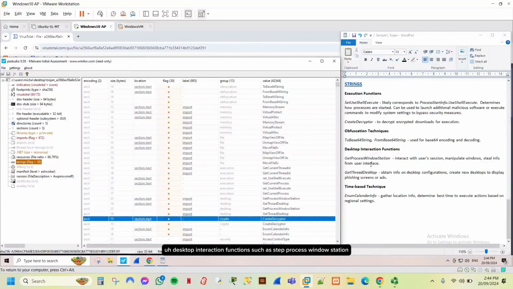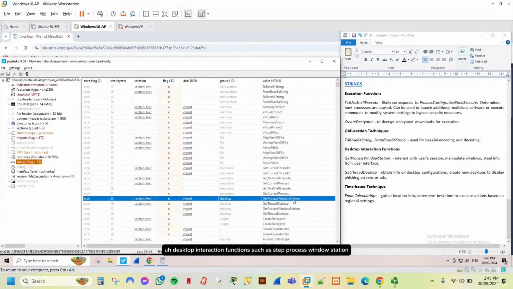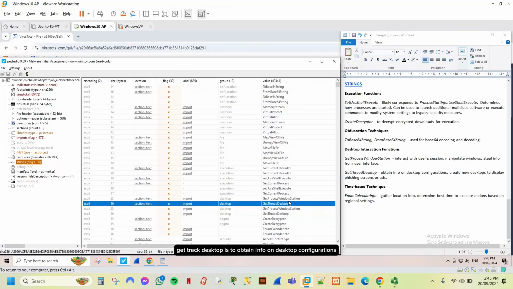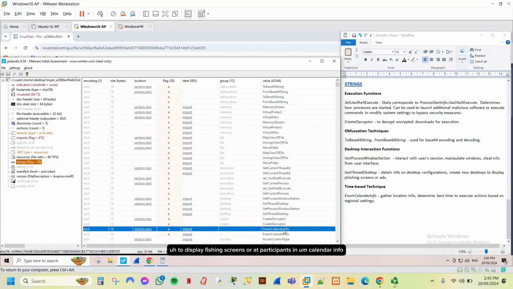Desktop interaction functions such as GetProcessWindowStation are used to interact with the user session, manipulate windows, and steal info from the user interface. GetThreadDesktop is used to obtain info on desktop configurations, and CreateDesktop to display phishing screens or advertisements. EnumCalendarInfo can be used to gather location info and determine the best time to execute actions based on regional settings.